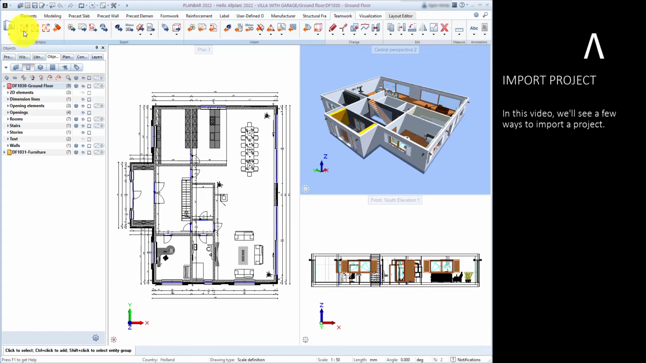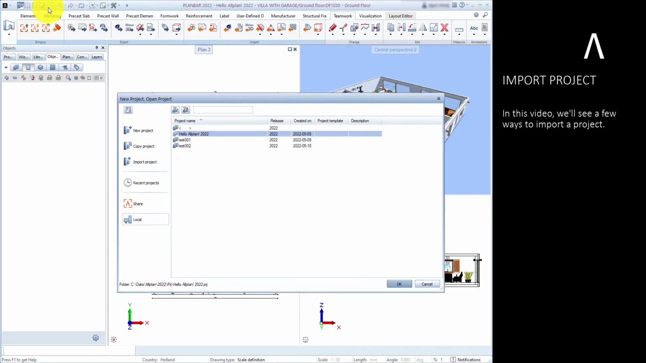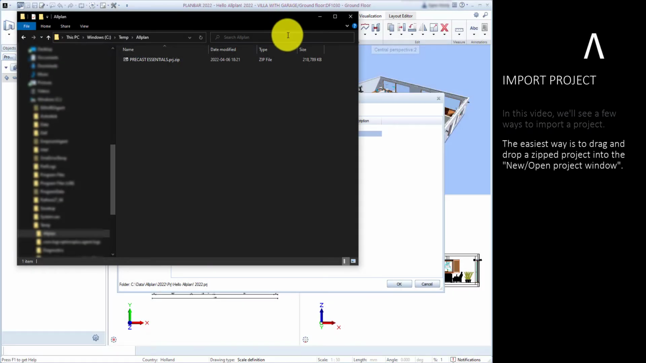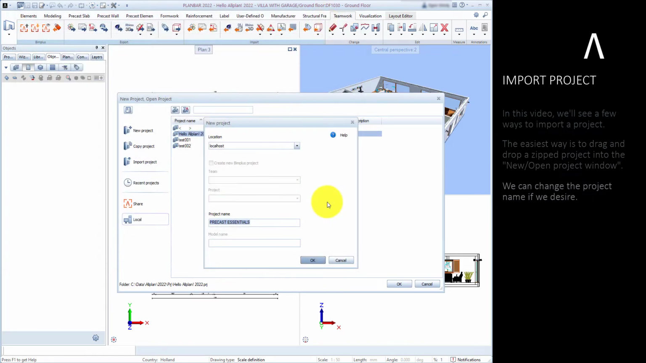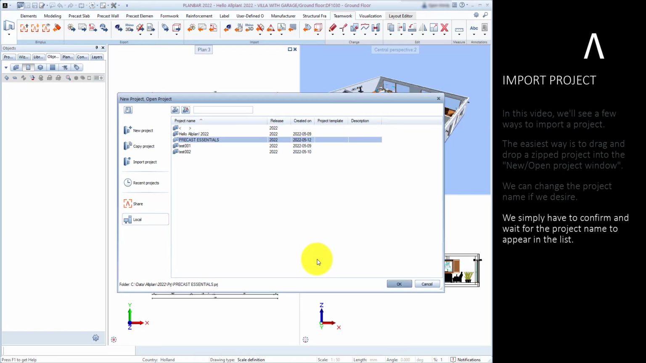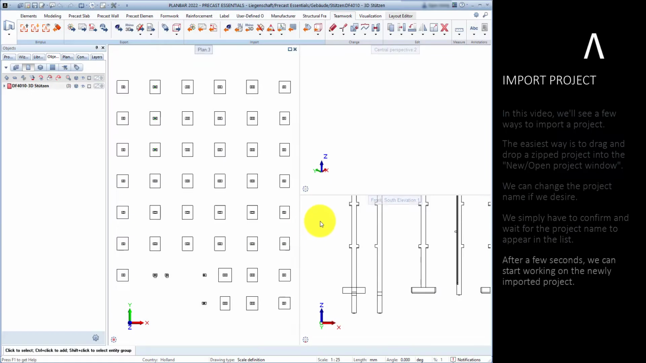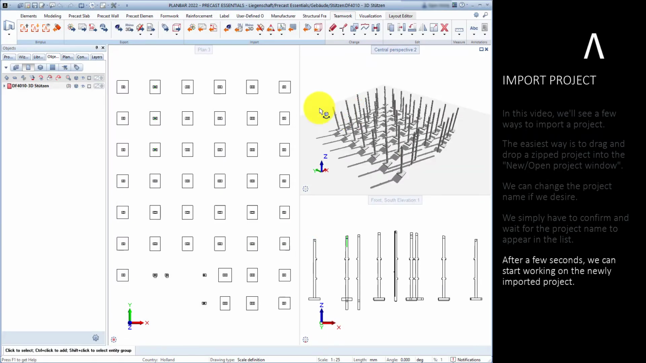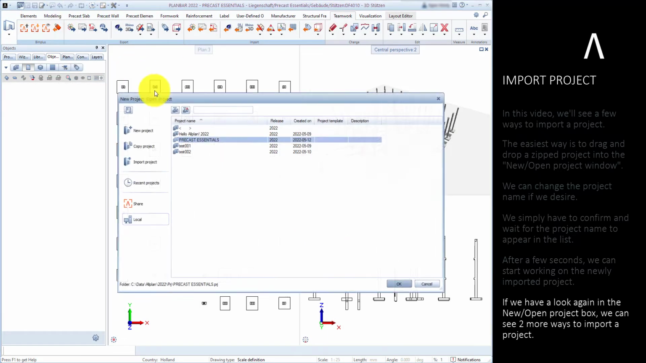In this video, we'll see a few ways to import a project. The easiest way is to drag and drop a zipped project into the New Open Project window. We can change the project name if we desire. We simply have to confirm and wait for the project name to appear in the list. After a few seconds, we can start working on the newly imported project.